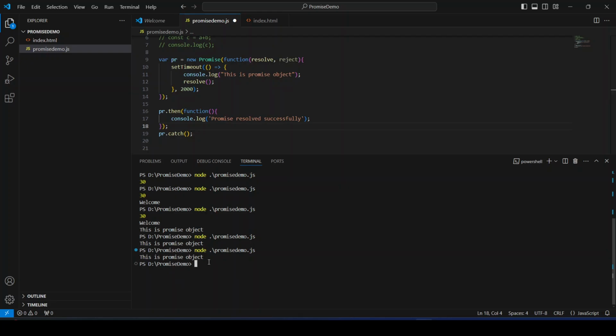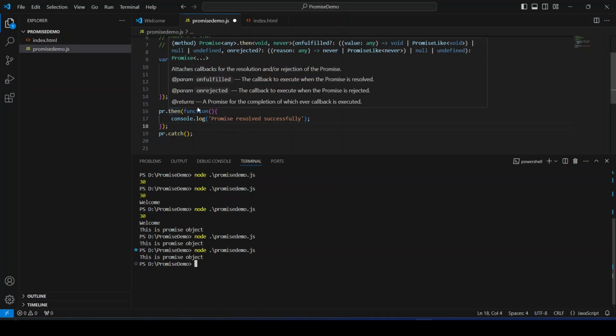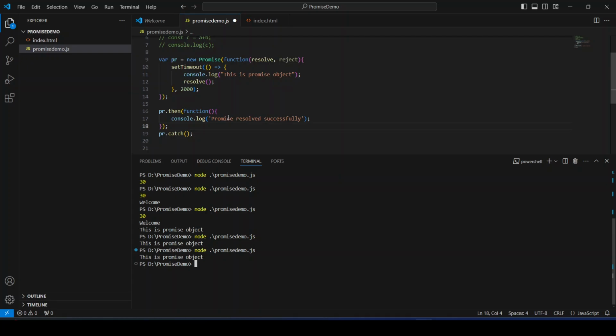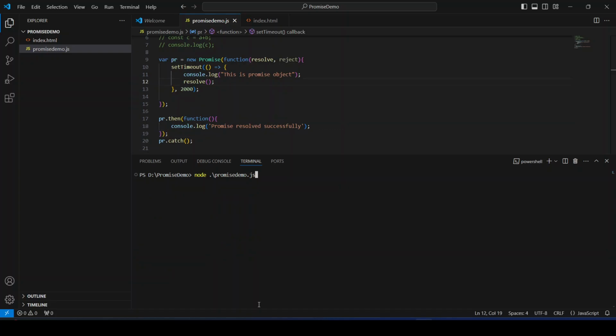Now if we run, we will see, since it was resolved, this is a promise object. And still, if we see, it is not printing. So let me check. Basically pr dot then we have this function. Let me try executing it once more. This time you can see we are getting this is a promise object, which means setTimeout will tell that we have to wait for 2 seconds, and then only this function will be executing.